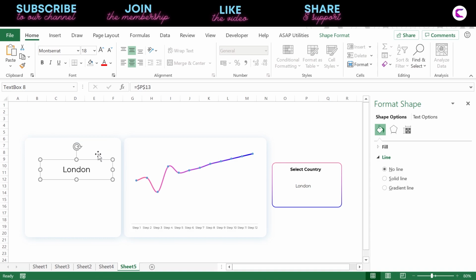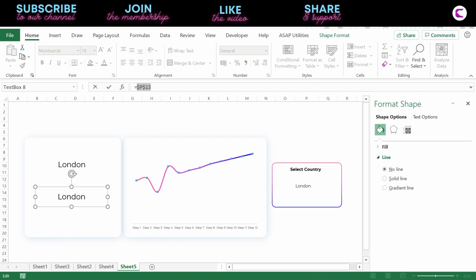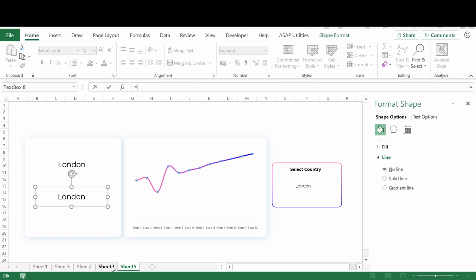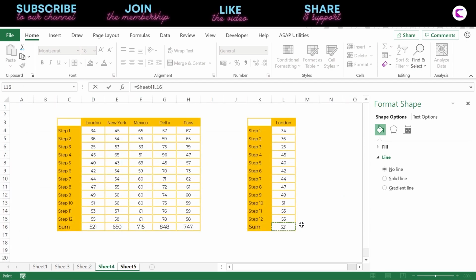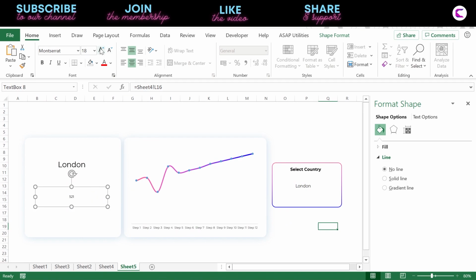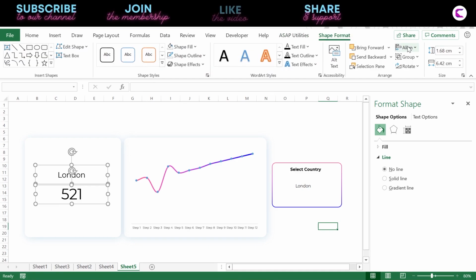and we also need one at the bottom here, and this will showcase the value of the sum. And for that, press equal to, go to sheet 4, click here, press enter, and increase the font size. So this will showcase the sum of the city. Select both these items, align center, and you can place it like this.